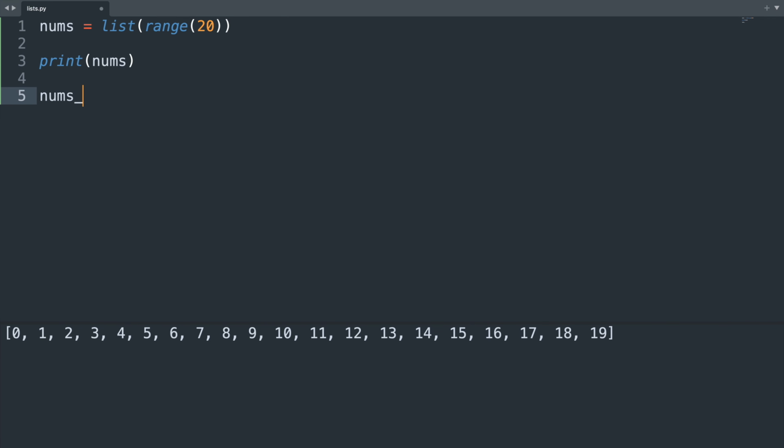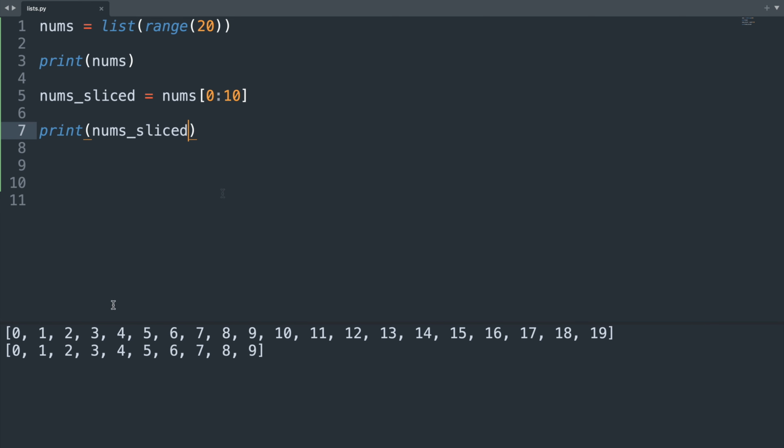So now if we want to slice our list, we again use the square brackets, and then we can define where our slice should start and where it should end. So we can slice from 0 up until, but again, not including the 10th index. Start and end are separated by a colon, and now we can print our slice. And we can see we're going from index 0 up until, but not including the 10th index.